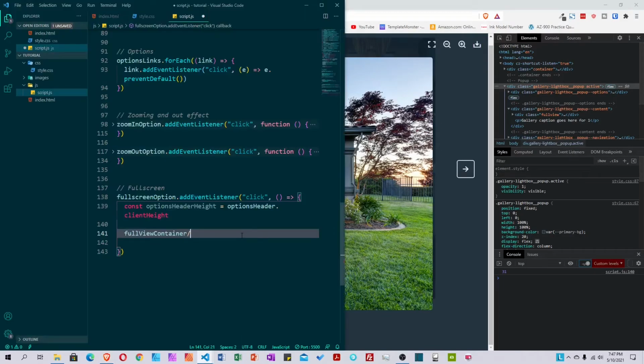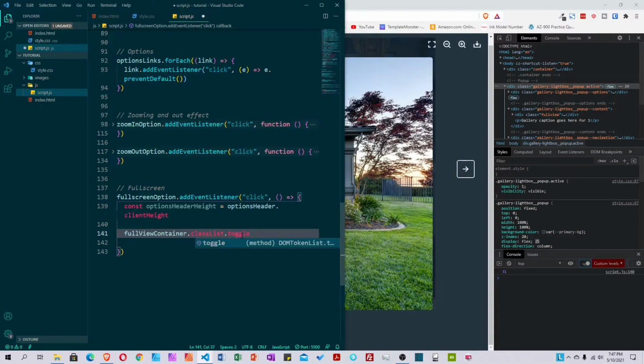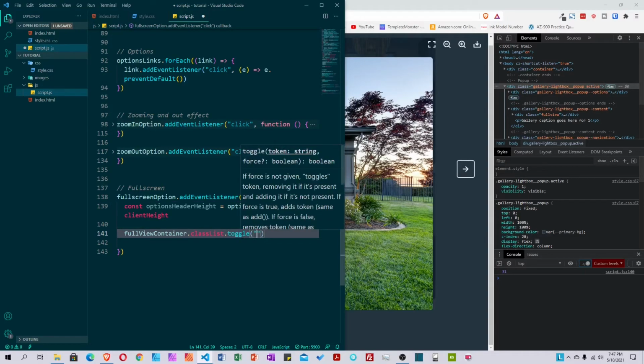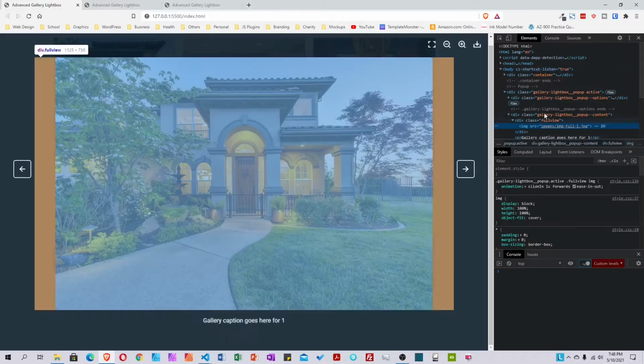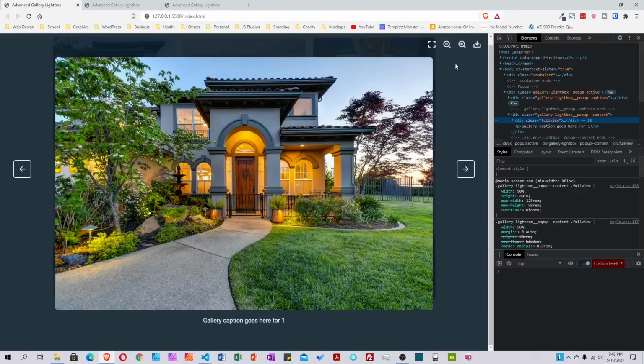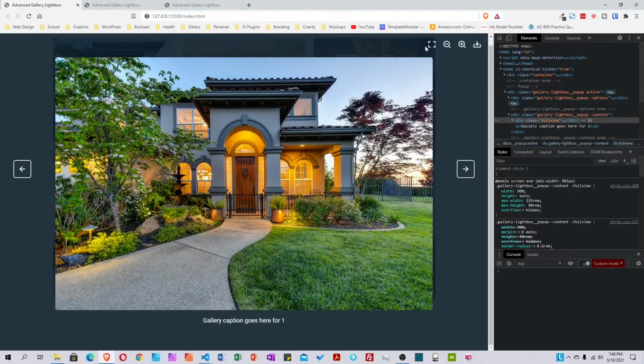So fullViewContainer, classList, not classList, that toggle full screen. Not full view, full screen. Save this. Now let's try that. Now click it, full screen. I see it's already working.